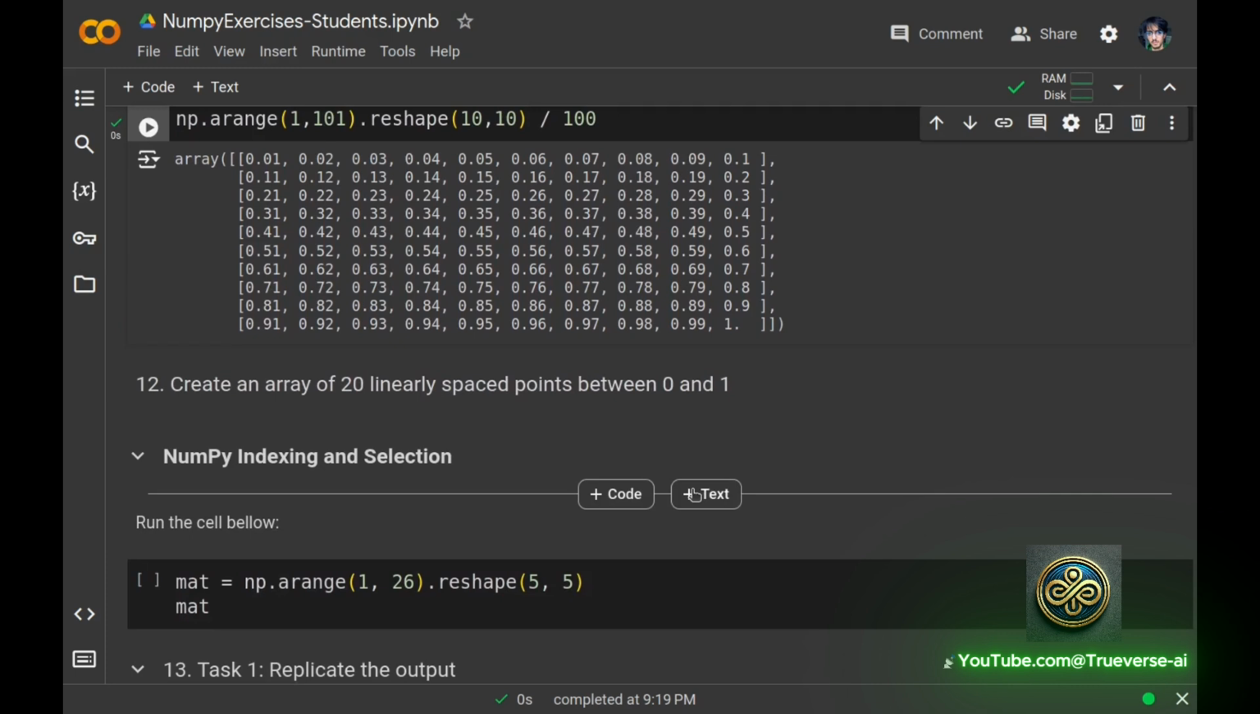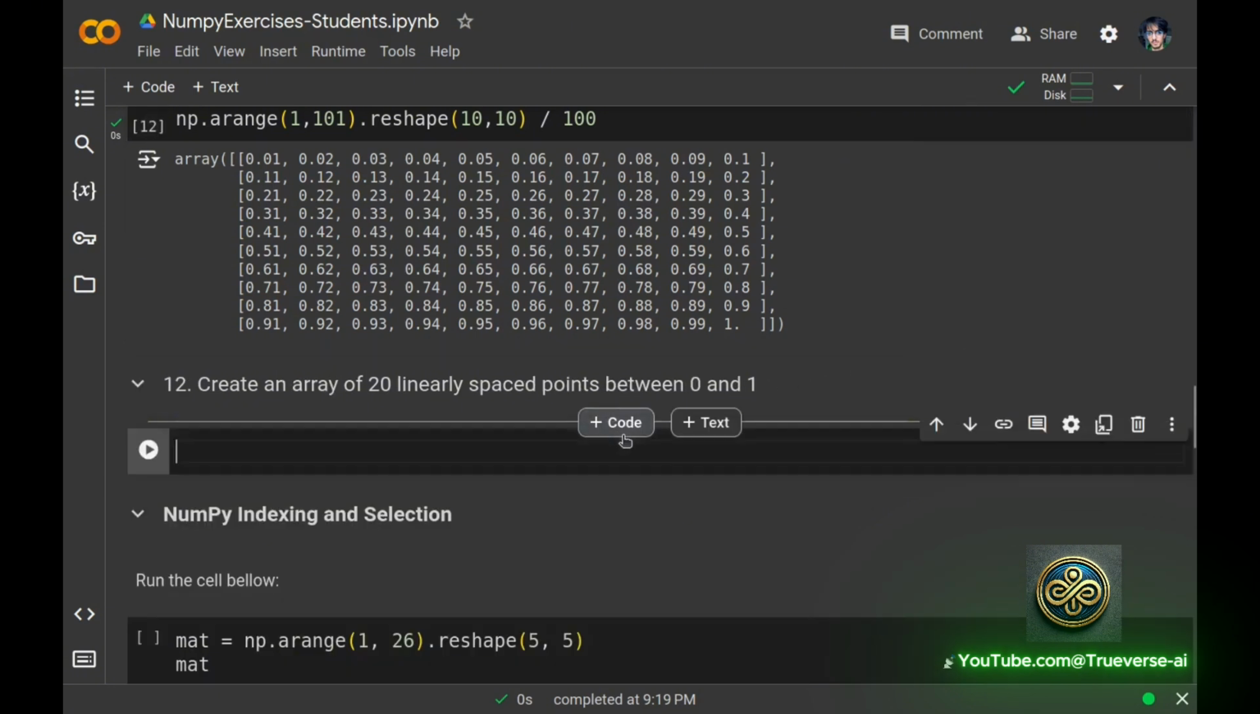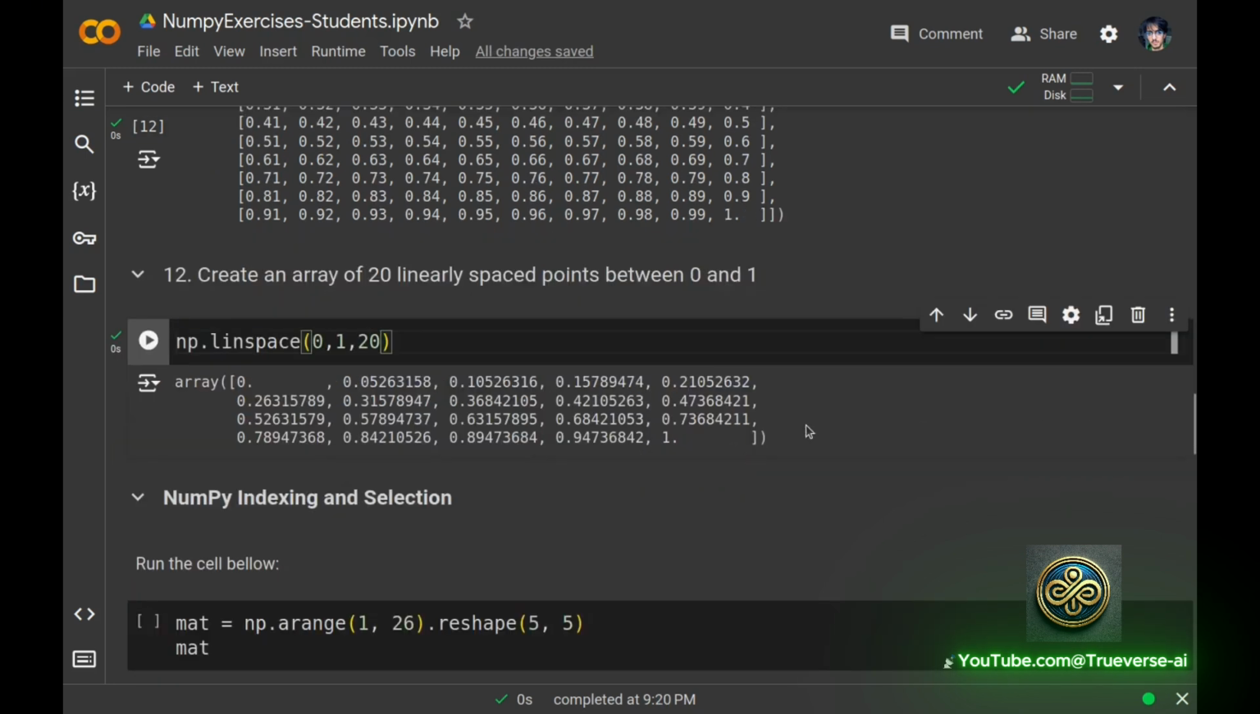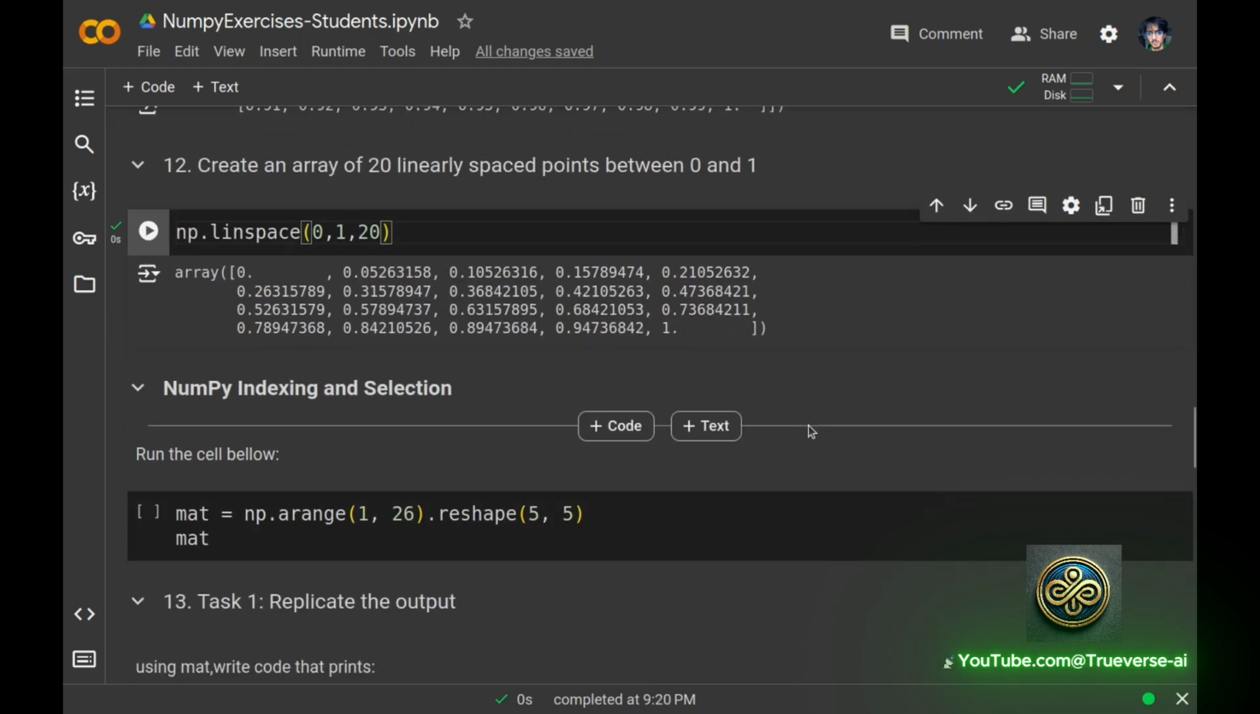Alright, now let's create an array of 20 linearly spaced points between 0 and 1. For this, we use the linspace function. np.linspace 0, 1, 20. Great job so far.